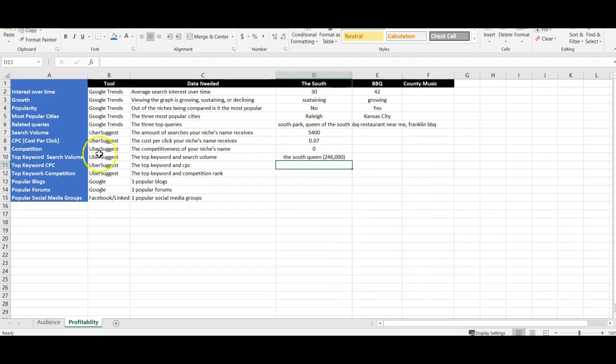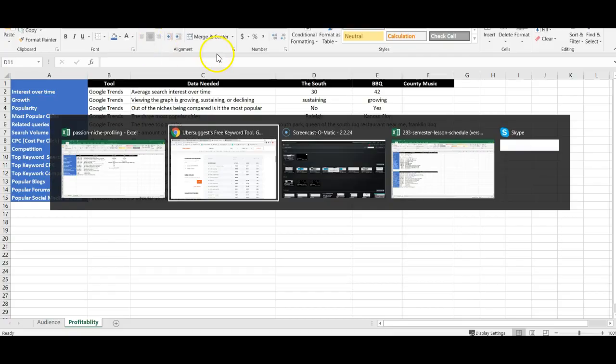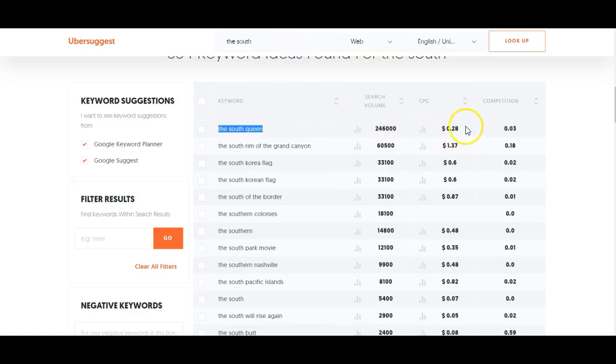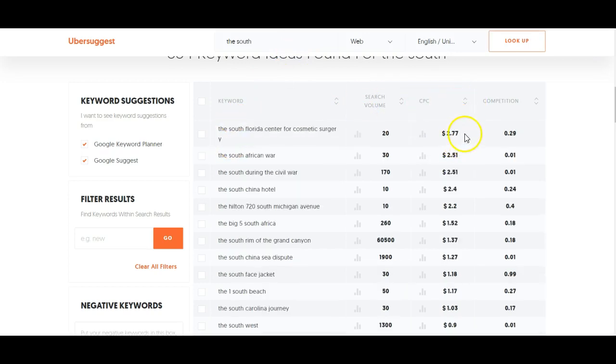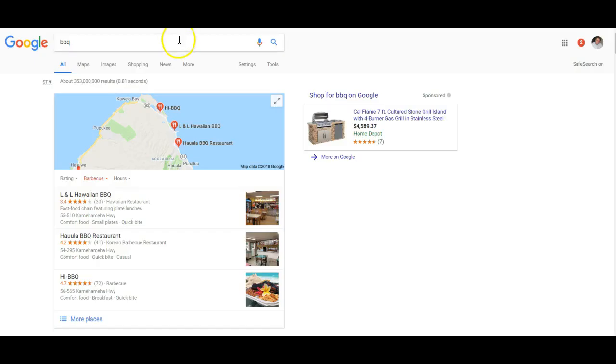And then we're going to look at the cost per click. And again, this is the top one. This isn't the cost per click on the South Queen, but rather which keyword gets the most. So we see when you click on an ad for the South Florida Center for Cosmetic Surgery, when you click on that ad, let's put that in.